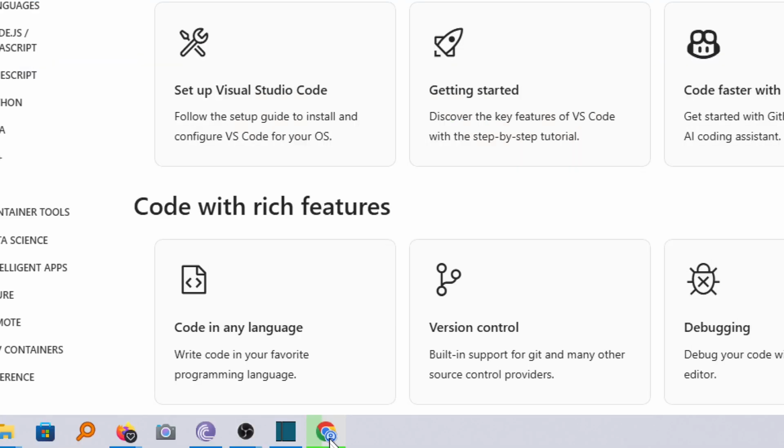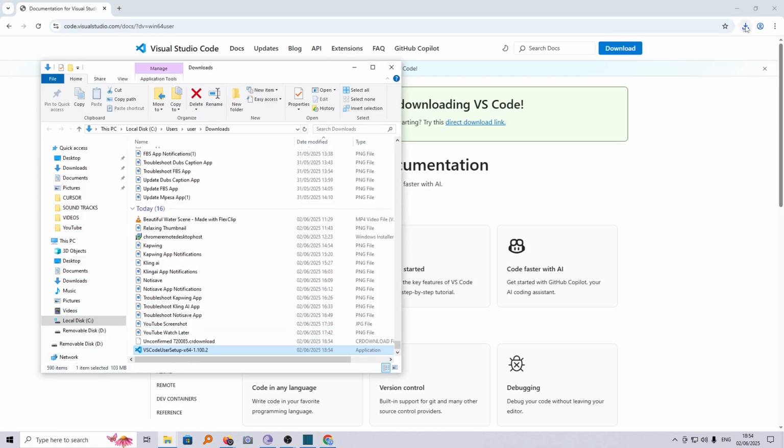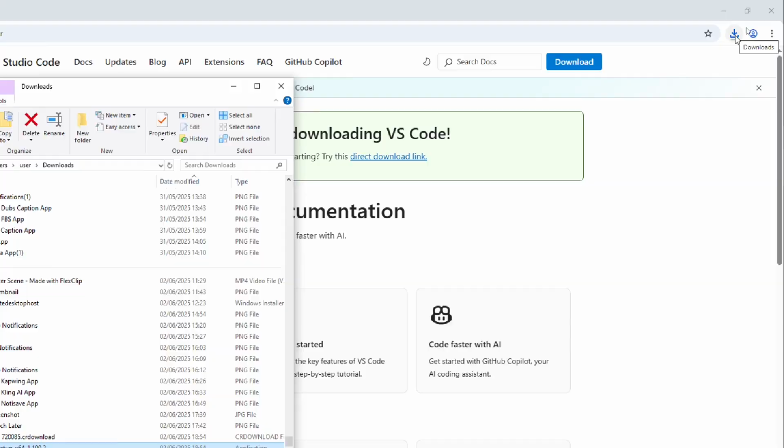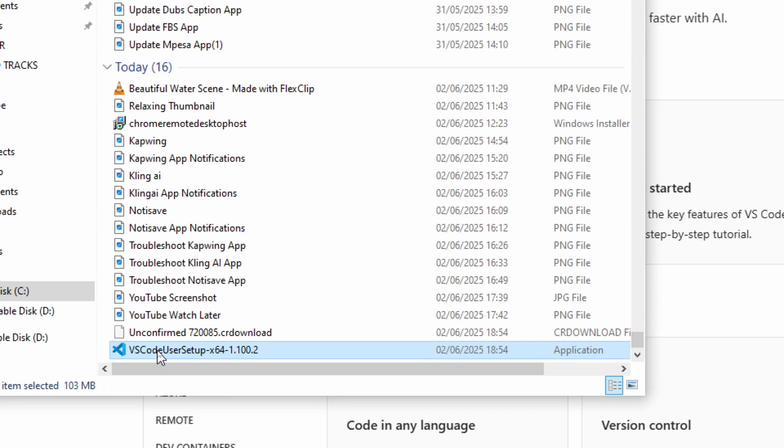So be patient as it downloads. And once it's done, you can see it here. You can either tap on this to open the folder, or you can as well tap on this arrow here to go to the download folder. So here is our setup. It's time to go ahead and install it.